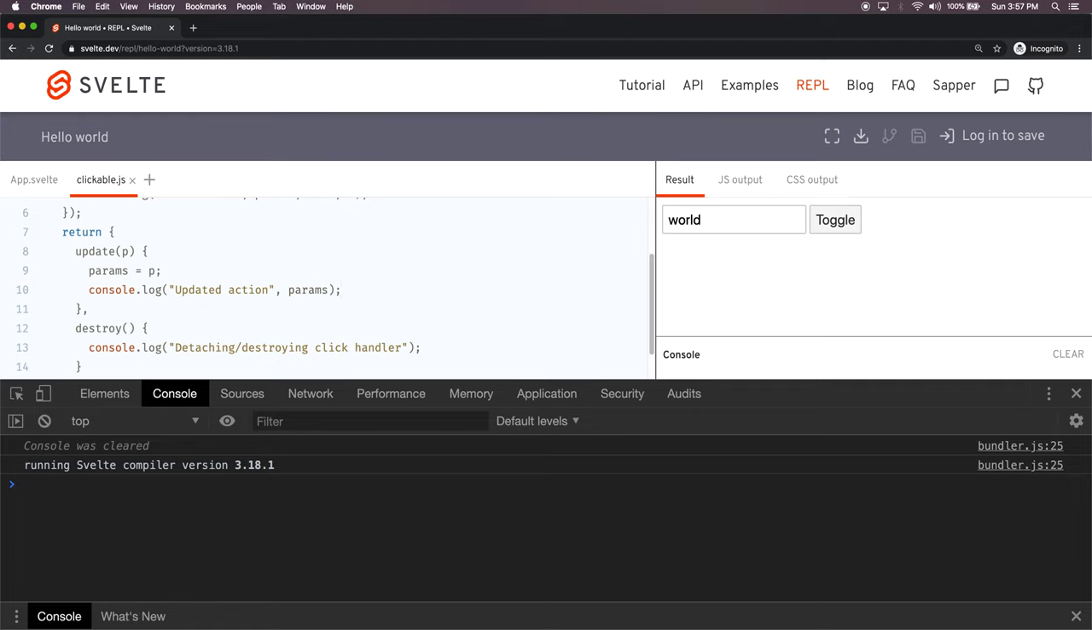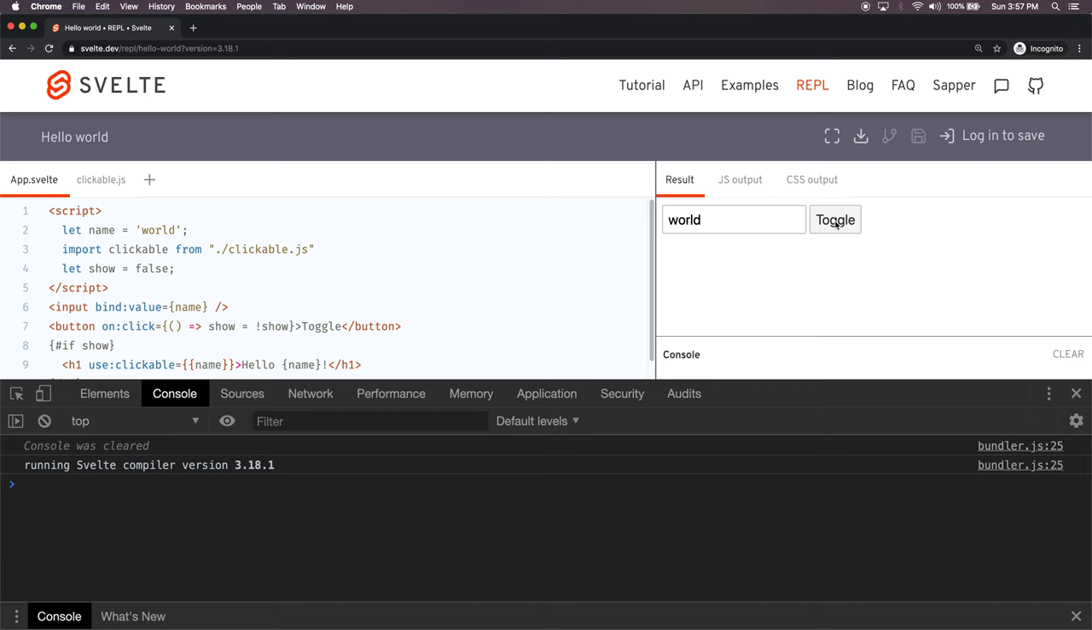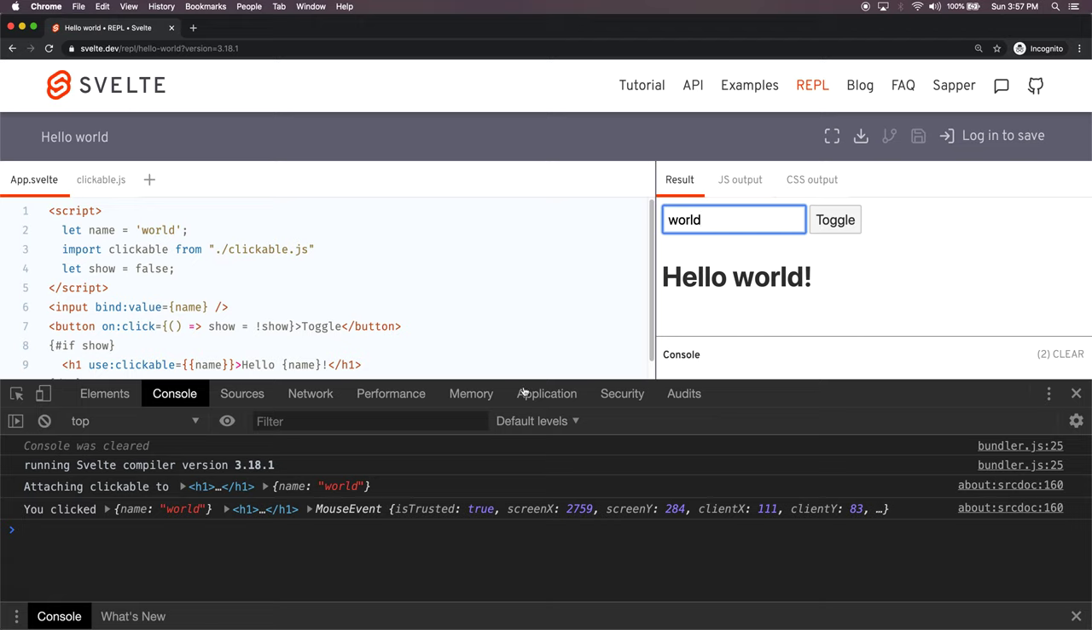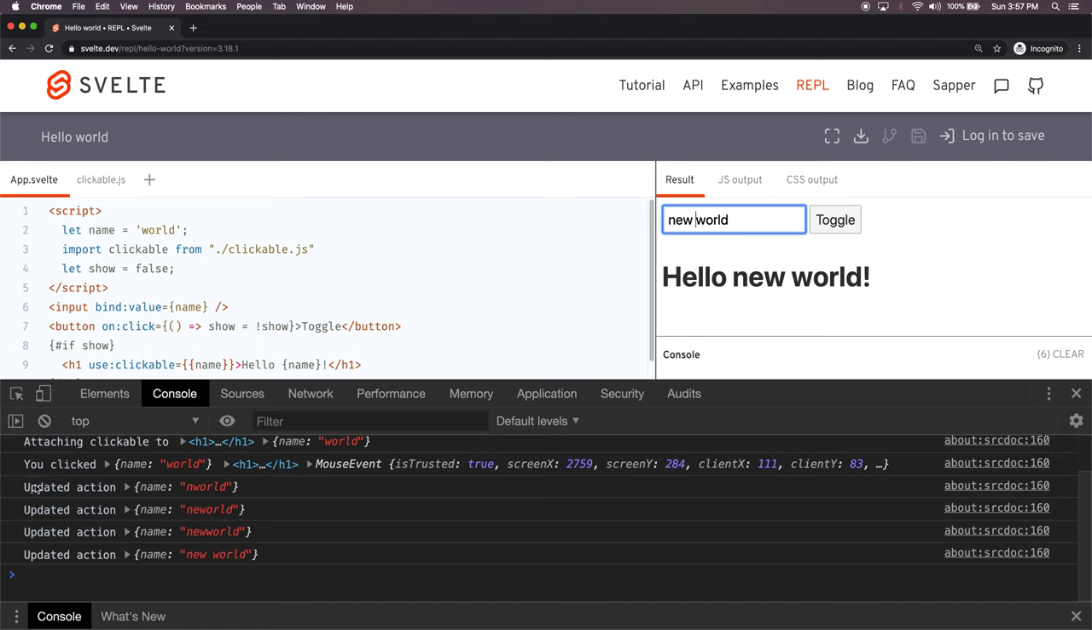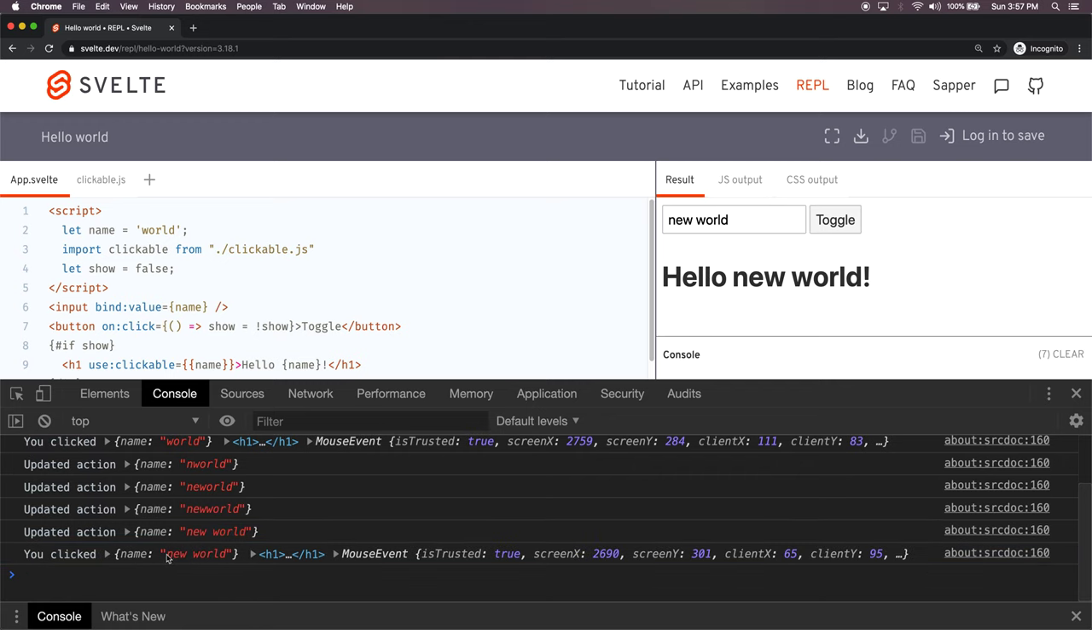Let's see what happens. So now, when we come back here and we toggle, it says name equal to world, right? And when you click on it, it shows you clicked name equal to world. But when you update it, let's say world with new world. So you said new world, and look, it updated on every keystroke. So now, update action says the parameter is name equal to new world. When you click, it no longer says name equal to world, it says name equal to new world. So this is the benefit of use directive.